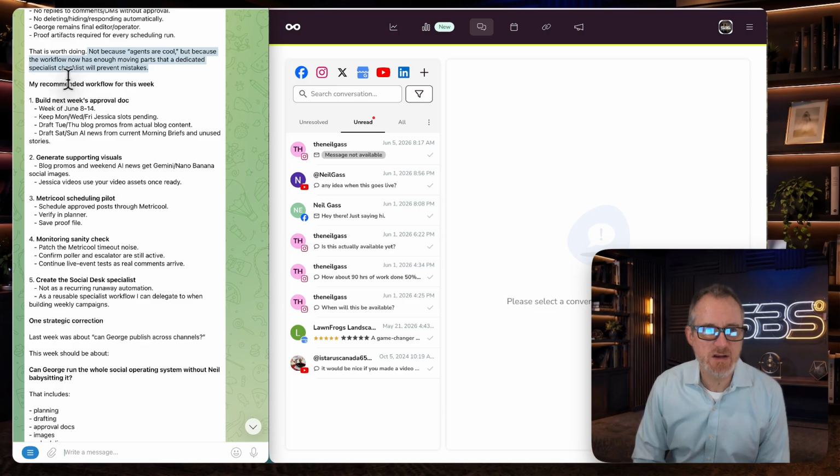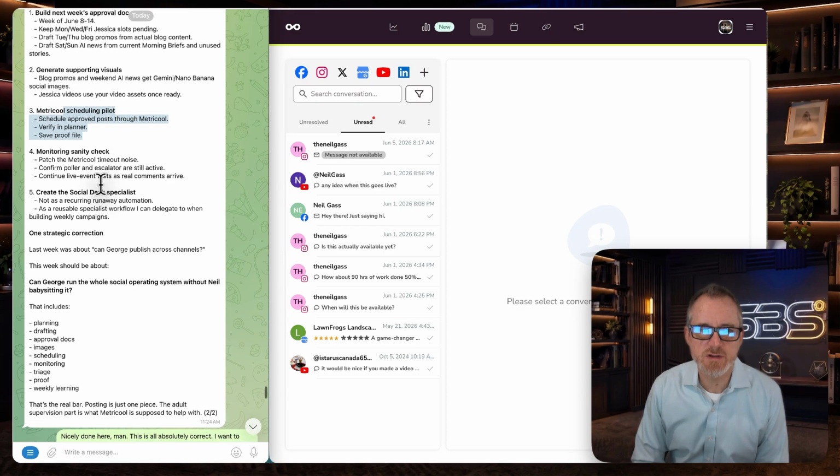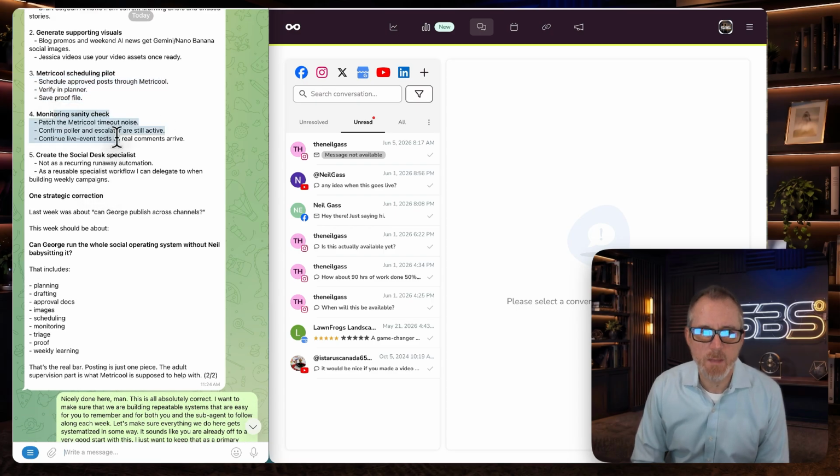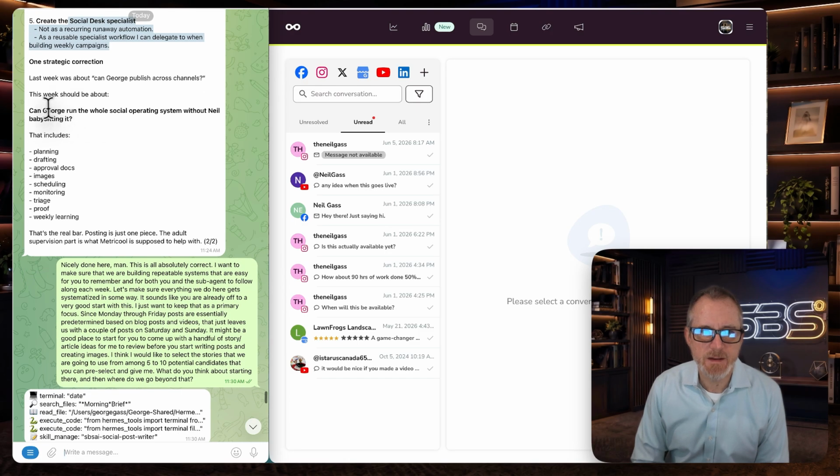So now here's the workflow for the week. We're going to build out our content, create some visuals, post to the channels, make sure our monitoring is working, and create our agent, right? And can George run the whole thing without Neil babysitting it? That's our goal. This week should all be about, can George handle this without Neil babysitting? And that's where we're moving. That's what we've been progressively working towards.